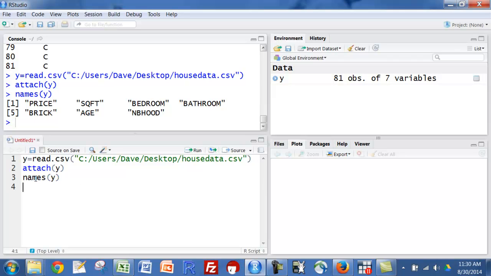I do this quite frequently, just put names(Y) so I can recall pretty quickly what the names are. R is case sensitive, so you can see here I have all caps. That means whenever I refer to a variable, I'll have to use all caps. Since I've attached Y, those are in the data set.